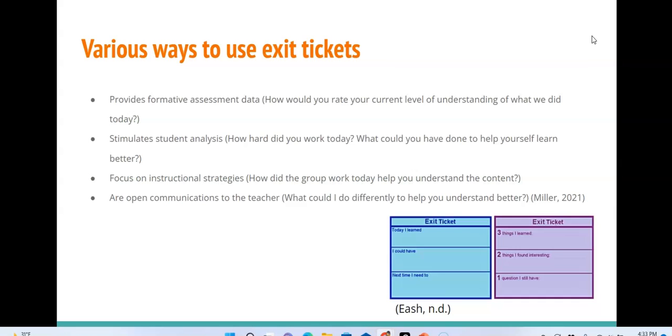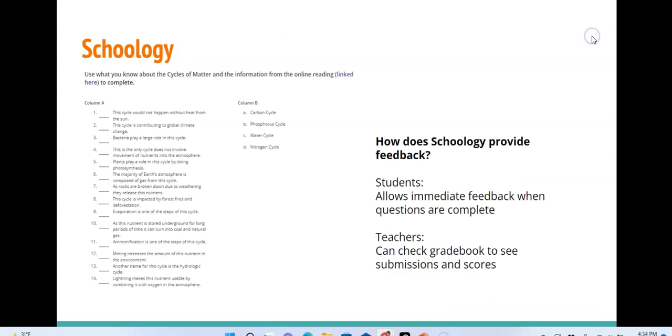And it's an open communication for the teacher. It is a great way for students to share with you who may not want to raise their hand or is not very good with verbal skills to tell you whatever we went over today, they need it explained again in a way that will help them understand better.